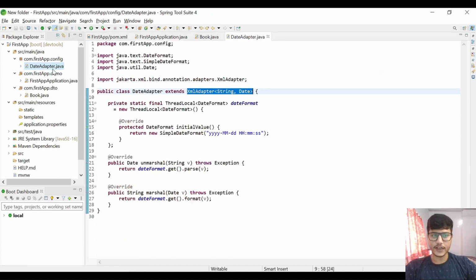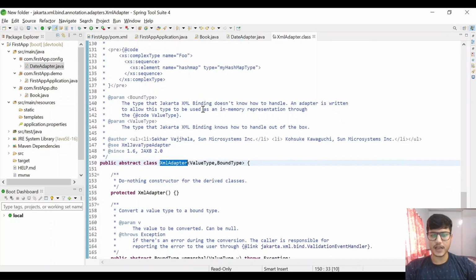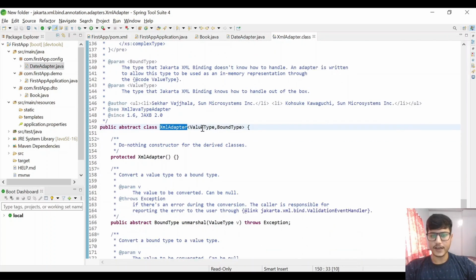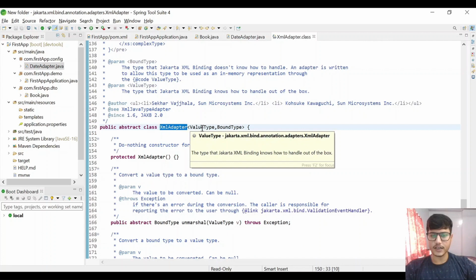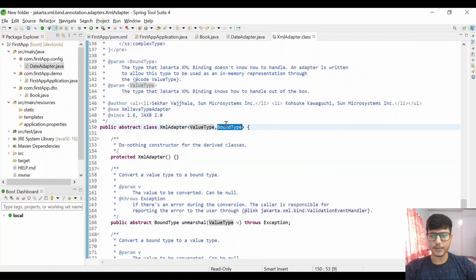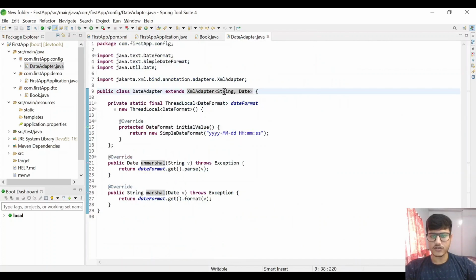I have created one DateAdapter class in which I have extended the XmlAdapter class. This XmlAdapter class is provided by the JAXB library, where in the generic type we have to provide the value type and the bound type. The value type will be String, and the data type we want to customize will be provided in the second argument.